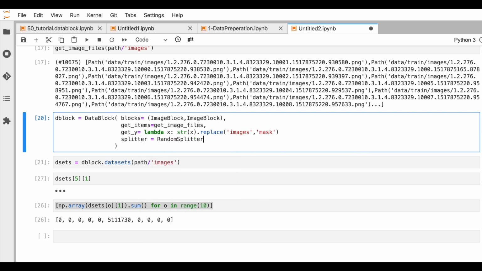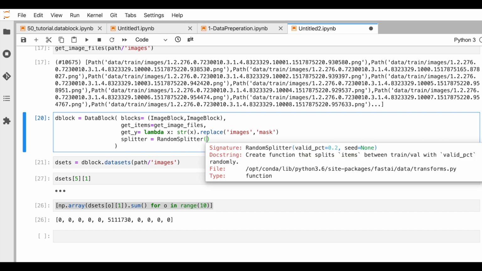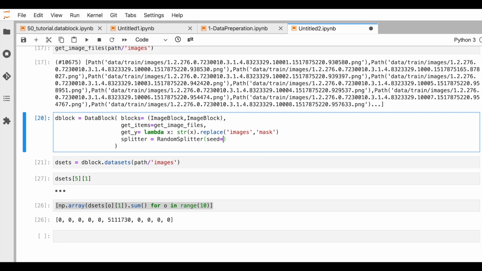Ideally in a Kaggle competition, I would probably use a k-fold and then pass indexes to it. So probably in the longer version of identifying the pneumothorax, I'll be using a k-fold. That's what I used for the competition when I participated in it. Okay, and in the random splitter, we know that we can set a seed. Okay, let's say seed 2021.